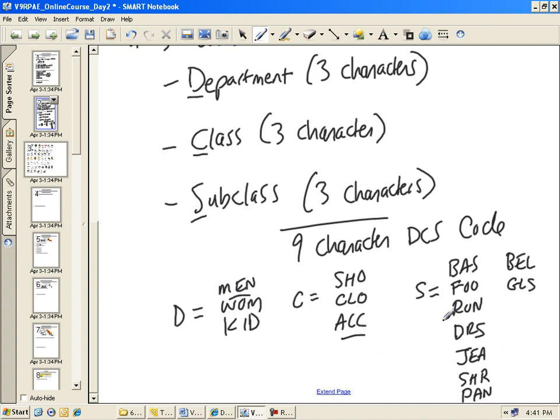Or men's accessory glasses, or men's shoes basketball versus women's basketball shoes, or kids basketball shoes. So you need to go through, and depending on your needs, you may need to go in and develop a whole bunch of department codes. At the end of the day, you're going to have to set up DCS codes that meet your needs.